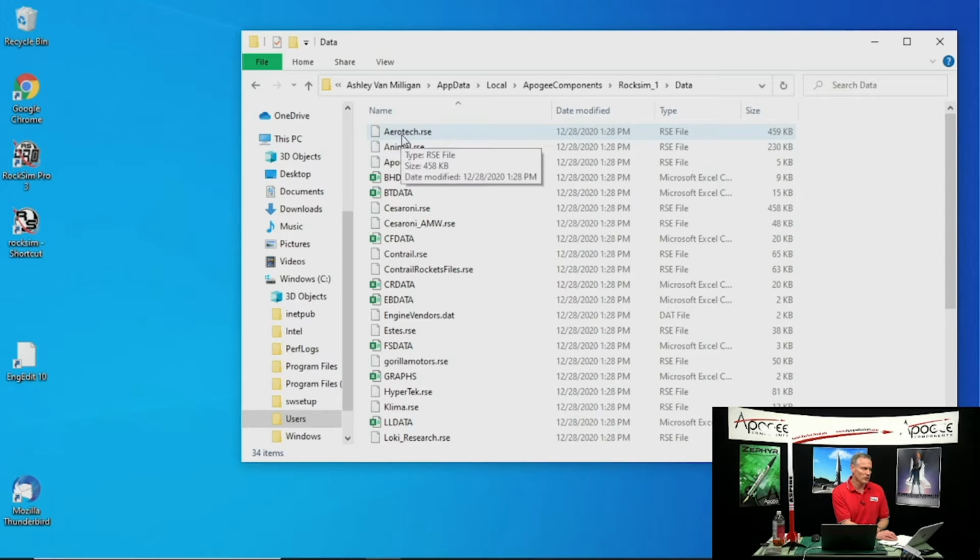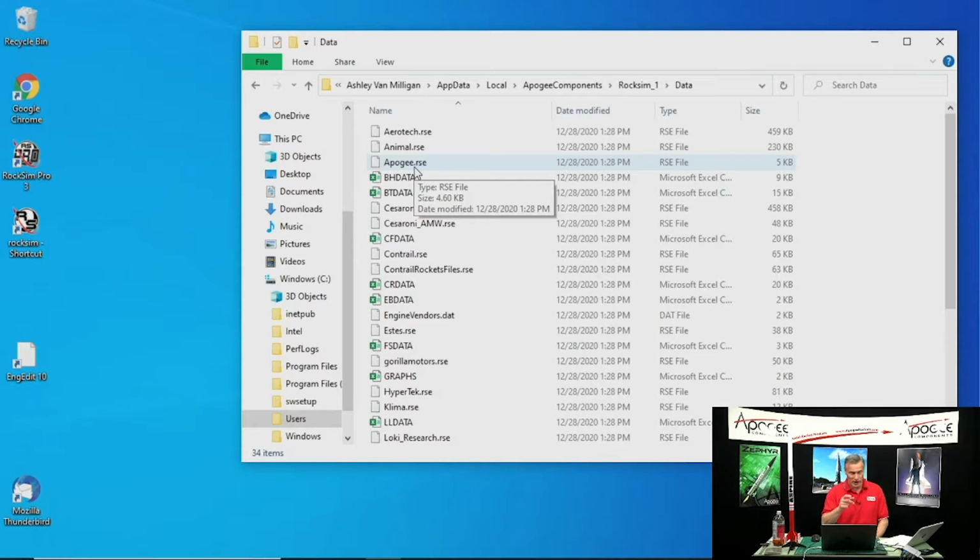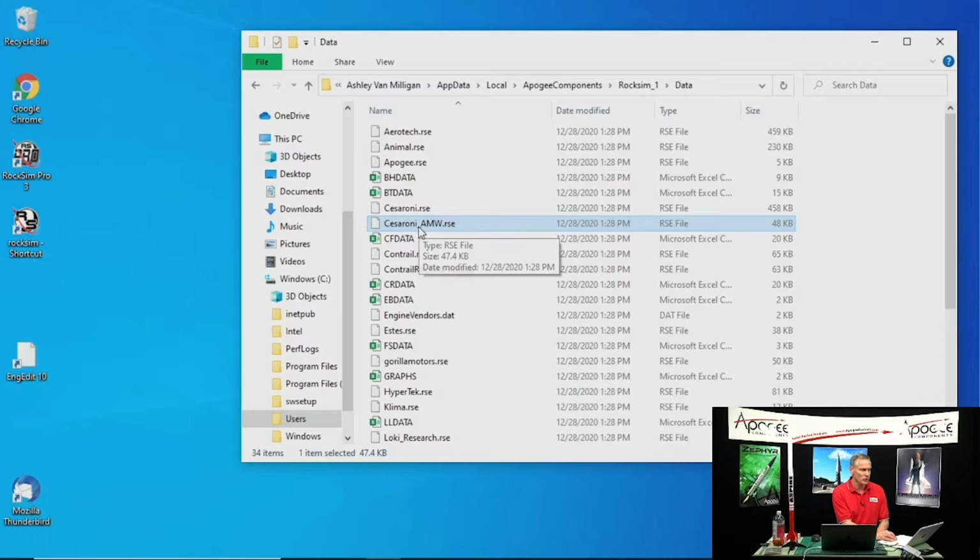The first one says aerotech.rse. .rse files are your engine files, so these are all the Aerotech motors. Below that we have the Animal Motor file, and then the Apogee engine file. Now Apogee sells 2 rocket motors. We sell an E6 and an F10 that are branded under Apogee, so that's where they are. You'll also find Cesaroni motors made for Animal Motor Works casings. That's the Cesaroni_AMW file.